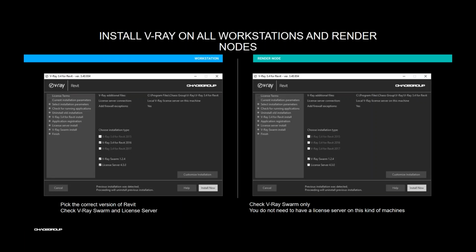And in the installation, Swarm will automatically detect which version of REVIT, SKETCHUP or RHINO you have, and this version will be checked. This is for the workstation. For the render node, if you don't have this software installed, you have to install only V-Ray Swarm.